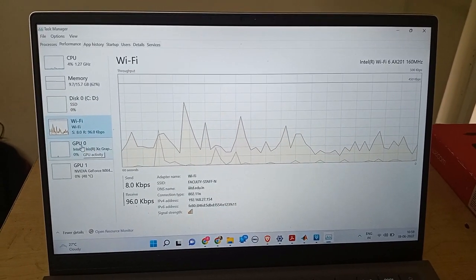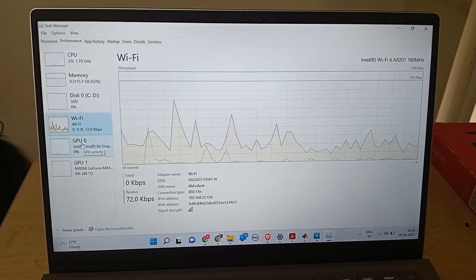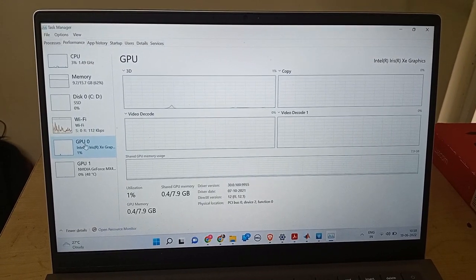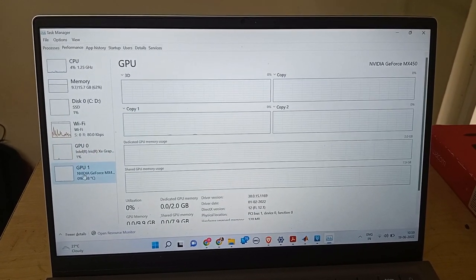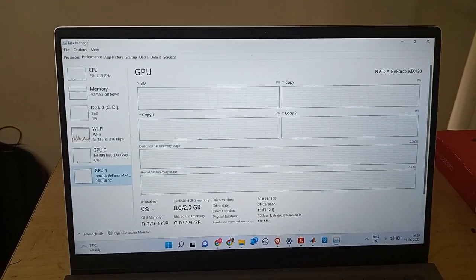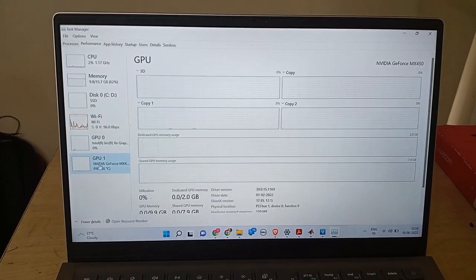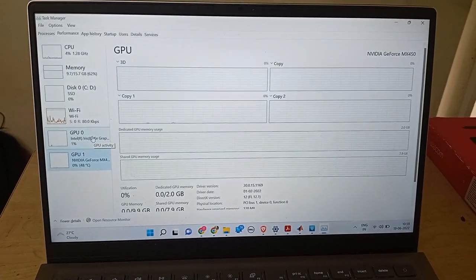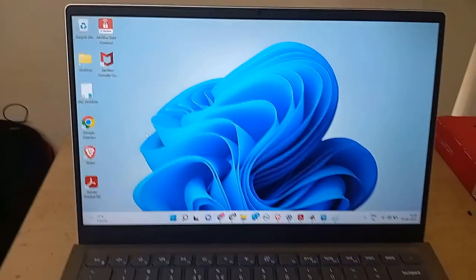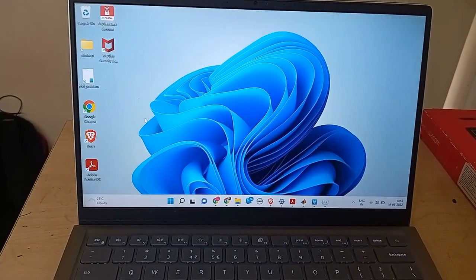We have Wi-Fi 6 enabled in this one, and we have two GPUs. One is the Intel integrated one, Iris Xe graphics. Usually the NVIDIA graphic is not being used, it will only be used when we are playing games or rendering videos. So regarding the performance, I don't feel any issues in this laptop.